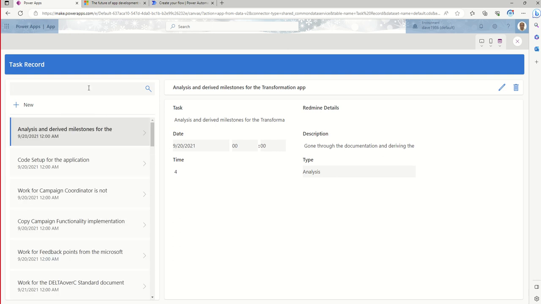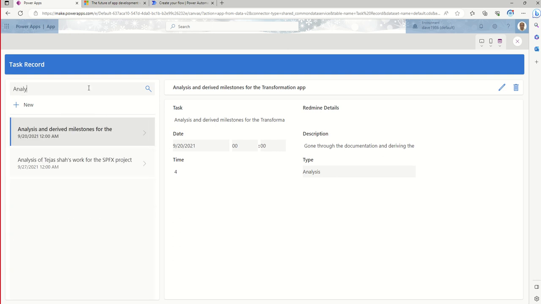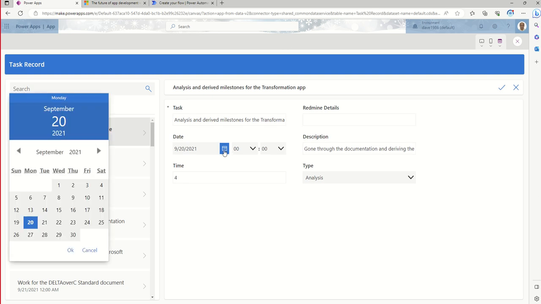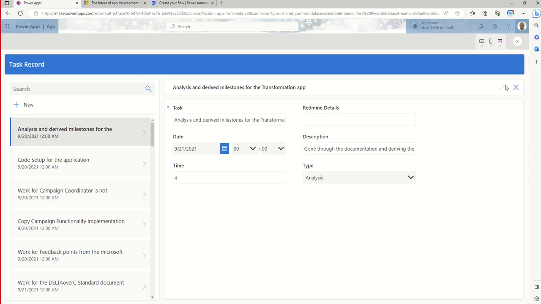I can search the record. Everything is being done by the Power App itself. I haven't written a single line of code for that. Okay, I can simply go and edit this record. I want to change the value from 20 to 21. I can simply save. The data has been saved, as we see in the Power App.